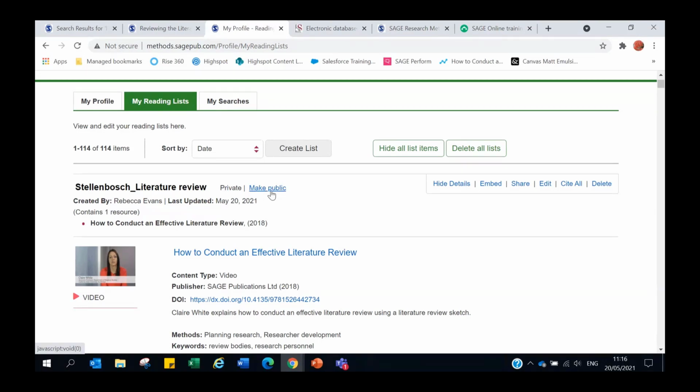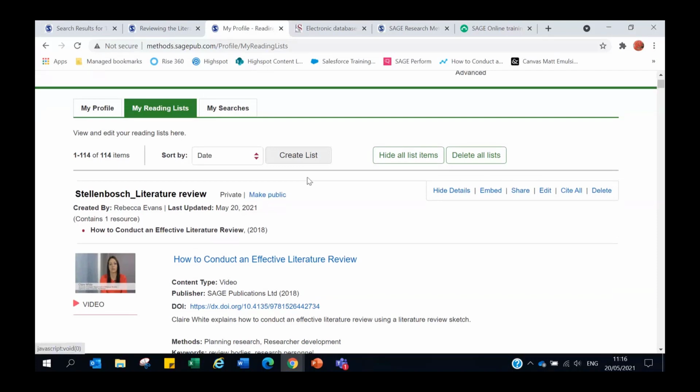You can always make them public by coming to your lists and clicking the Make Public button, and once that's selected you can automatically switch it to private by clicking on private. So it's very easy to switch between these whenever you want to.